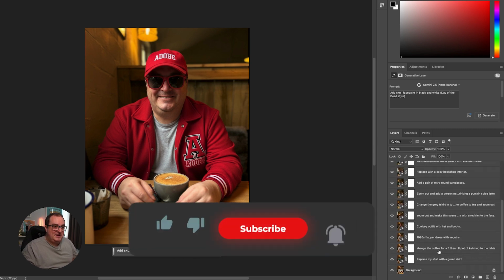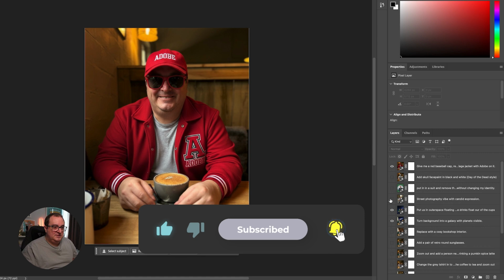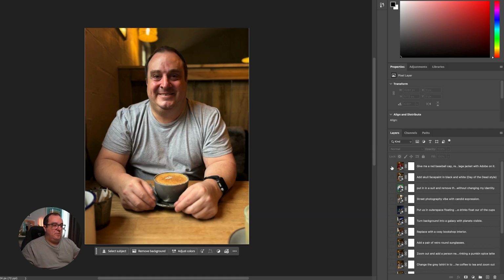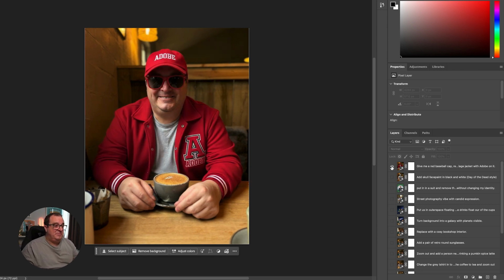So we can see there, turn off all of these models, and we can see we've gone from me wearing a gray t-shirt, having a cup of coffee, to being full on red jacket, sunglasses, Adobe hat, and I think you'll agree that the generations that are created inside of Photoshop are absolutely amazing.